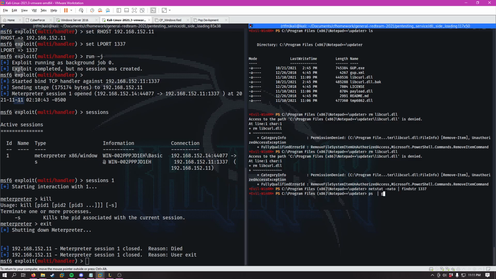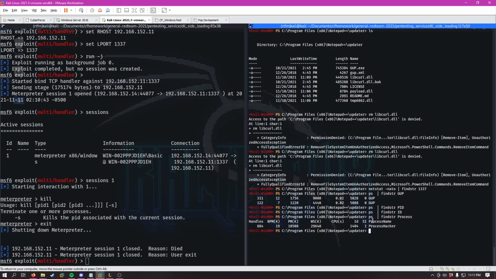So we'll do a ps and findstr gup. And we want to kill both of these. I believe the first value is PID. What is it? Process, SID. Yeah. So it's going to be 5028. So we will kill 5028, kill 5088. And now we should be able to remove it.